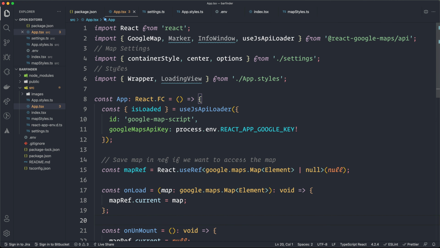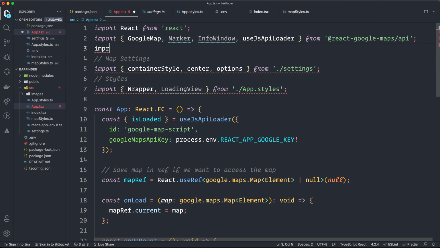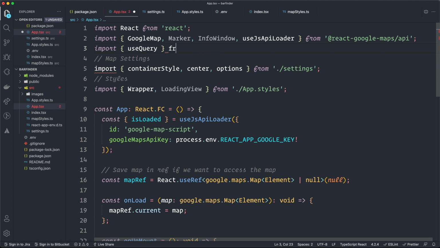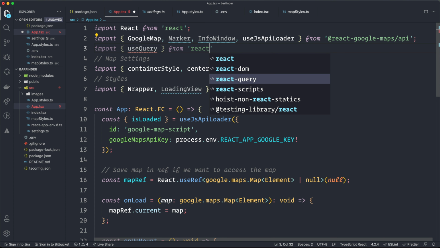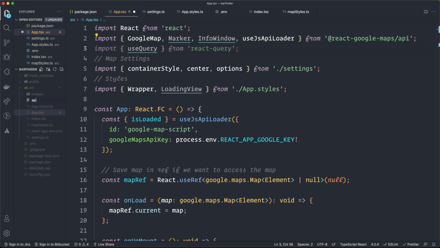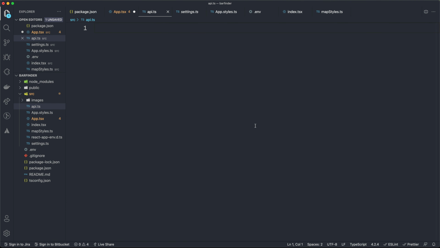First, we want to import some stuff. We're already importing the marker, as you can see up there, but we're going to import useQuery from React Query. I'm going to use React Query for grabbing the data from the API. We're going to need to create our fetch function, and we do that in the file called api.ts. I like to have it structured in a separate file. So in the src folder, we create a new file that we call api.ts.